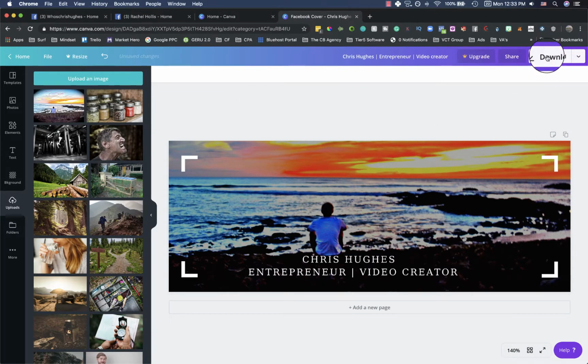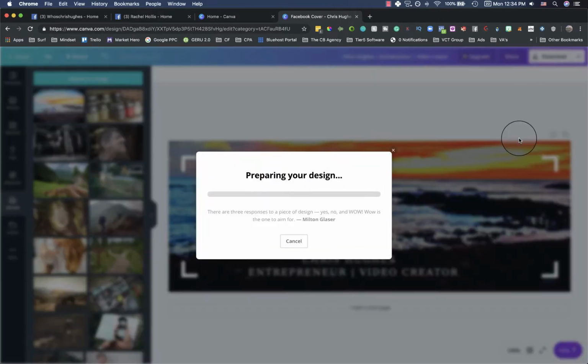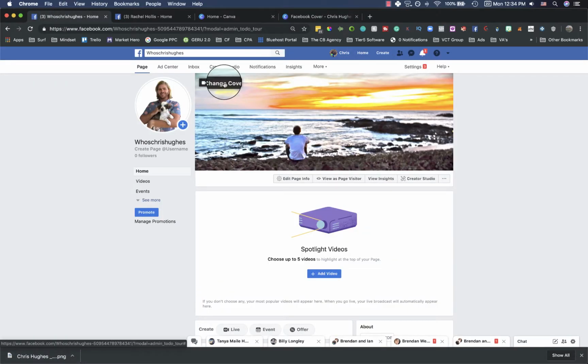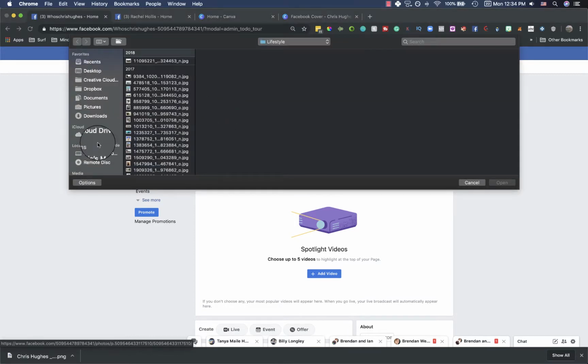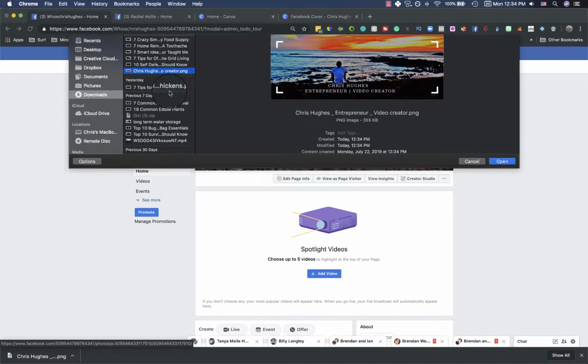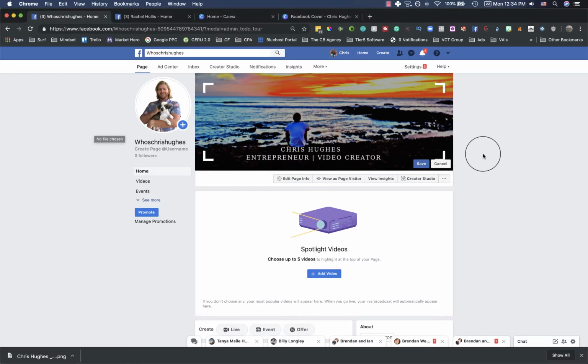Then all you gotta do is download it. And PNG is what they suggest. It's just a file type. And that will prepare it. And you'll see here, Chris Hughes. So we'll go back to the page, and I'll change the cover again to a better looking one, just so I have something in place. And I'm on a Mac, so it might be a little different from where yours is, but we'll add this up, and you'll see here.